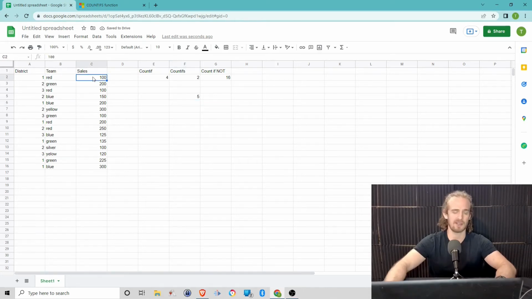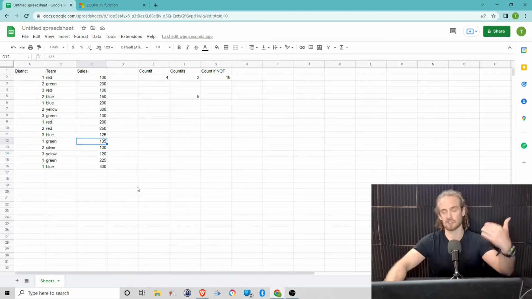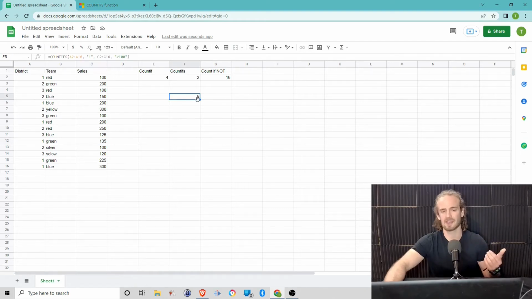works out. So this red is at 100. That one is not counted. This one, oops, sorry, we're not talking about colors yet. This District 1 is 100. That's not counted. District 1, 200. That is counted. That is counted. Let's see. This one's going to be counted. And anything that's District 1 and greater than 100 is going to be counted for us, and it'll give us that return of 5.